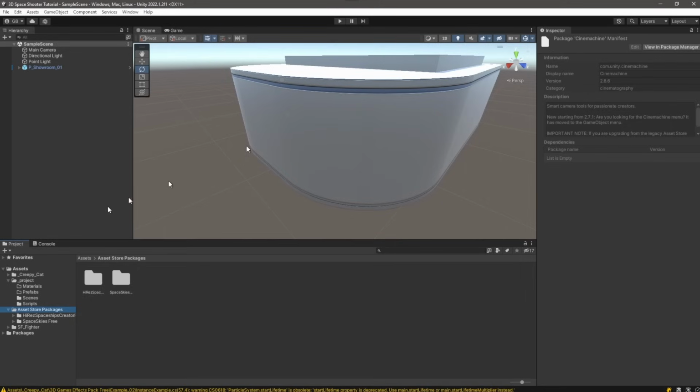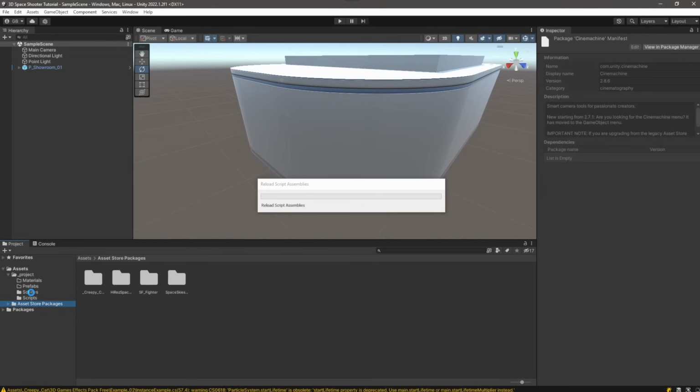Okay, so let me go back and look at this, and I need to drag the Sci-Fi Fighter into our Asset Store Packages folder. So that's very nice. Creepy Cat also, this is the one that has those 3D game effects. That needs to be dragged in here as well. Now our sample scene has been overwritten.